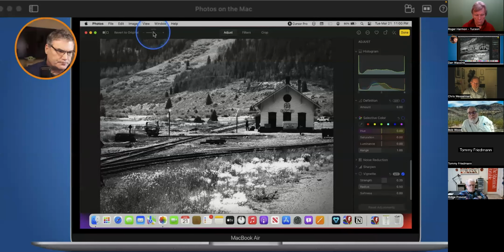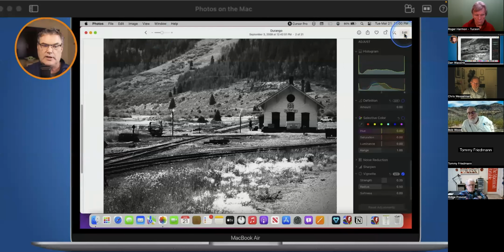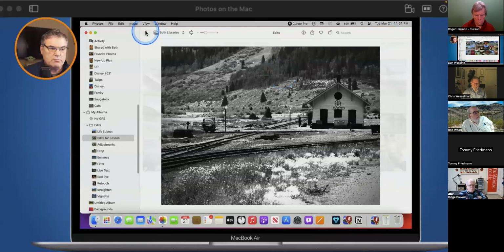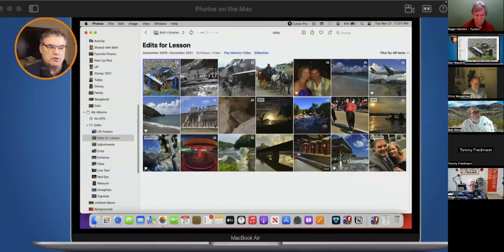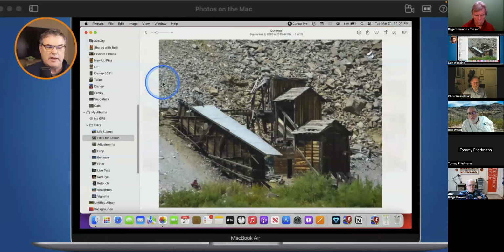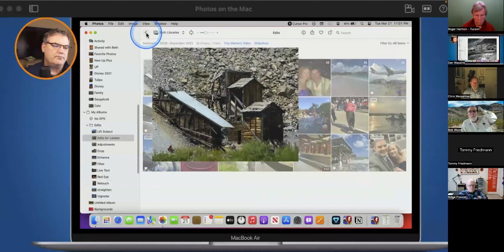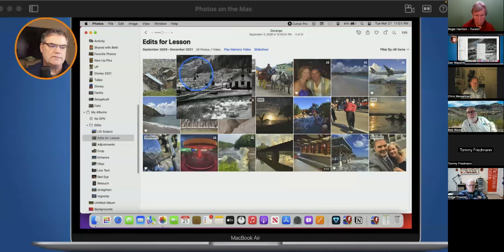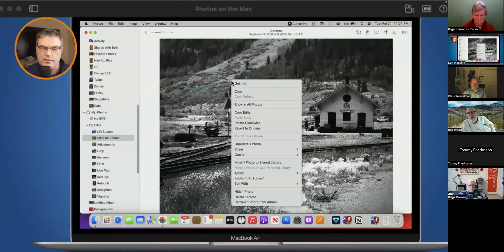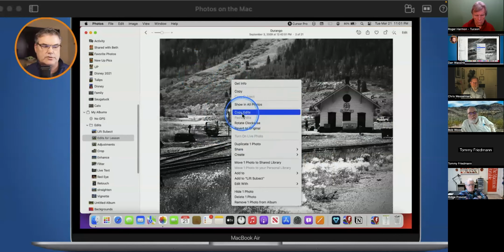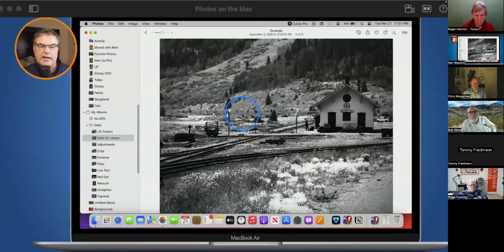Now, this is where it gets really kind of neat. Okay, that's kind of cool. And I would like to apply that to this photo too, but I don't want to have to do that all again. You don't have to. I can go over here to this photo, and if I control click on it, get the contextual menu, what we have is copy edits. So it's going to copy the edits, not the actual photo.